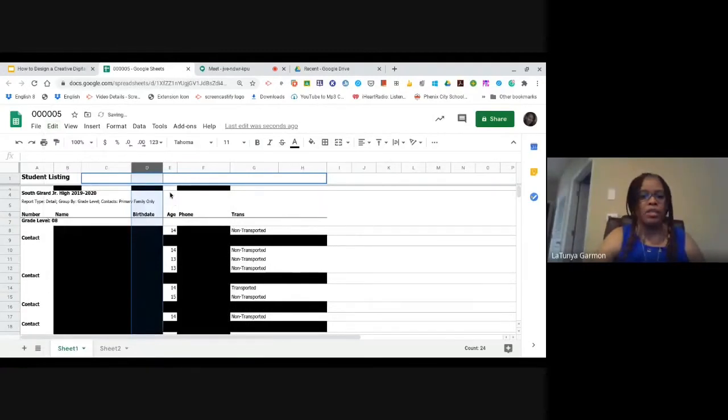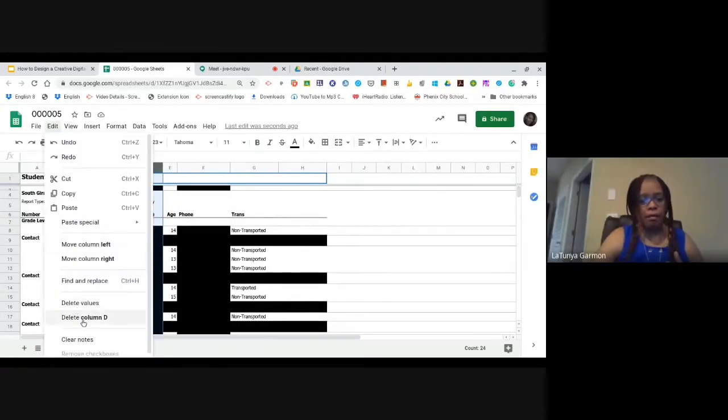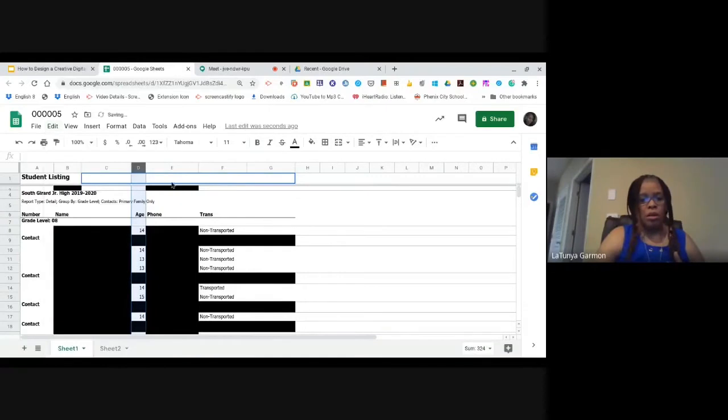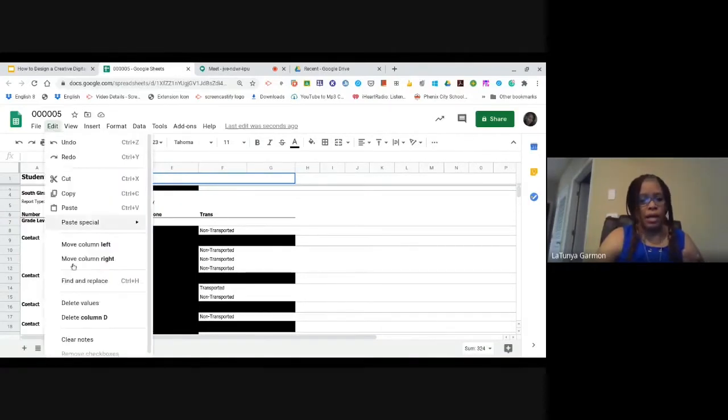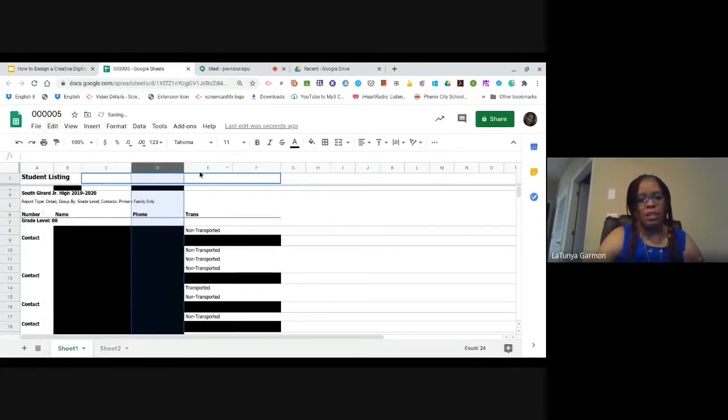Okay. Then it has birthday. Delete that column out. And then age, back up to edit, and then tell that column to delete. The other column that we have left, you have the student name and the phone number for the primary contact, and underneath is given the full home address and everything for the child.